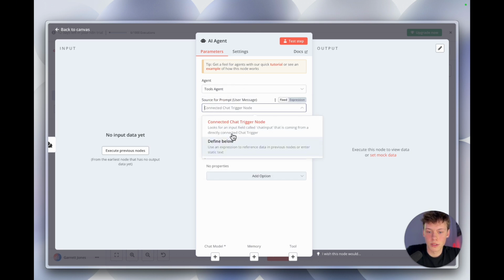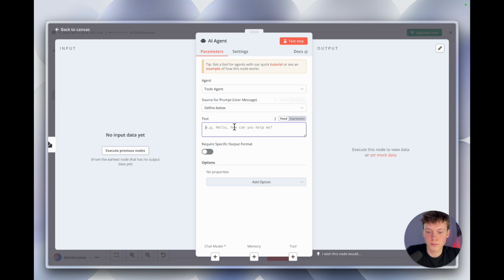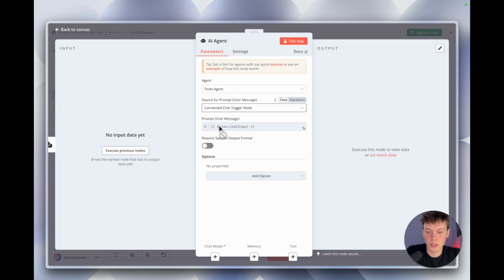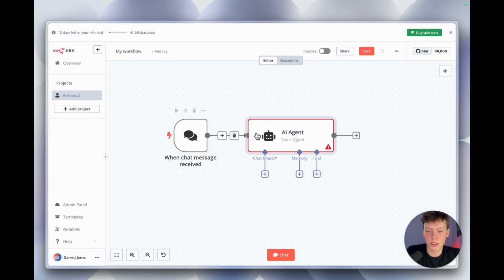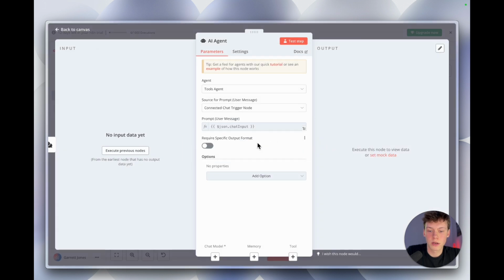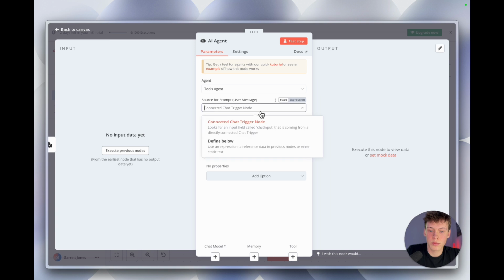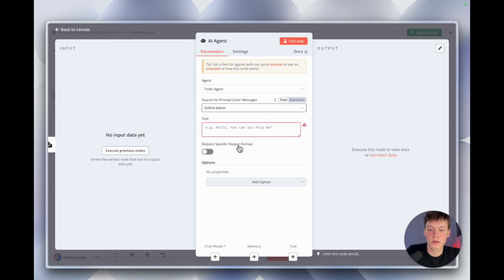And then we're going to actually define the prompt below. You can see before it was just going off of this JSON.input, which is just this chat message that we've input to the agent here. So we actually do need this. So I'm just going to copy this, but then we're going to select define below, which allows us to just give this agent a prompt as to what it's doing.